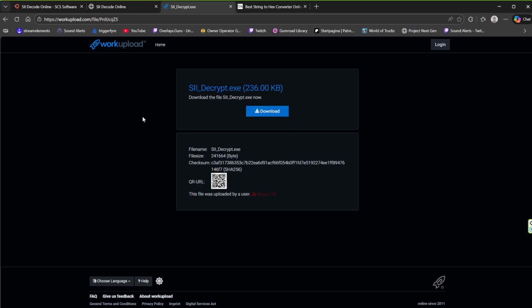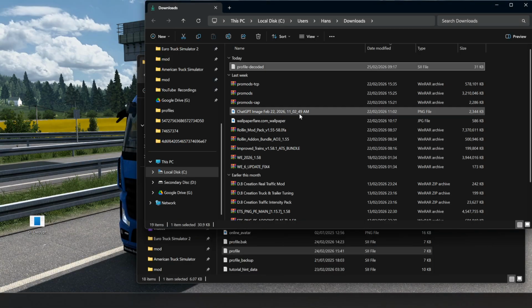Now this is the second way to decode or decrypt it. You download this file over here and you put that on your desktop. Now I've got that downloaded already. I guess you know how to download it by pressing download and then go to your downloads folder and then you can put it on your desktop somewhere.